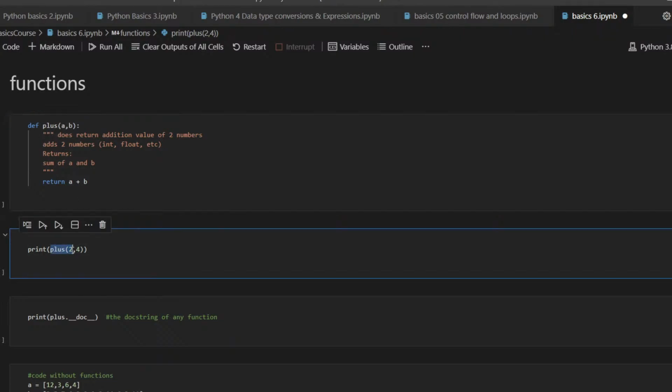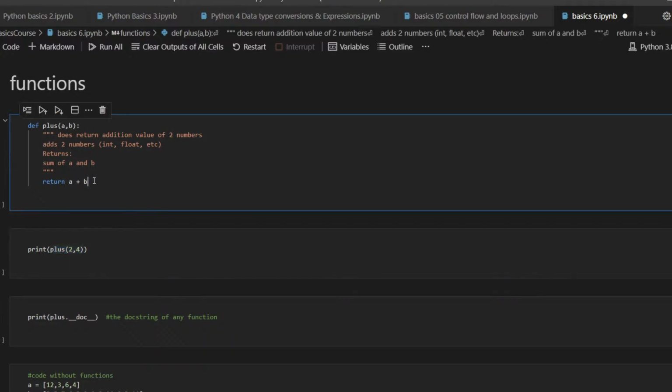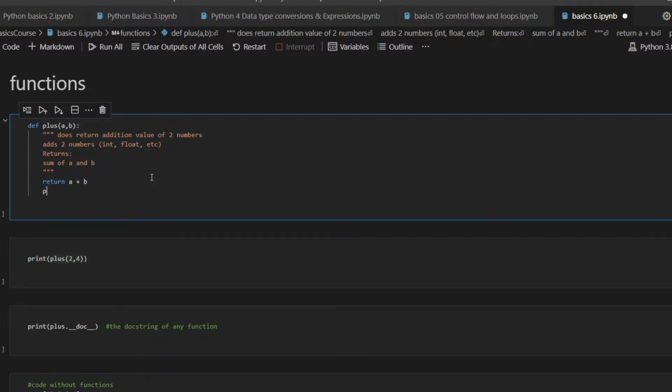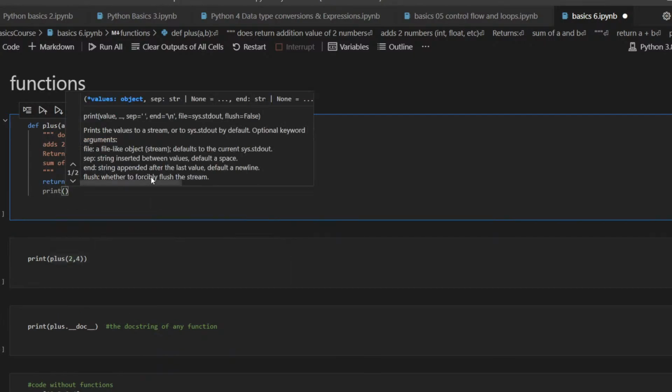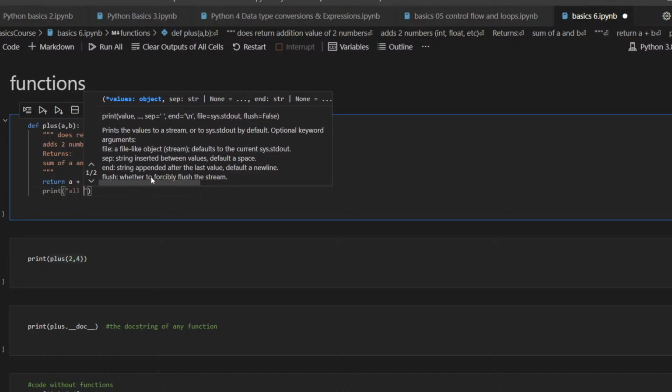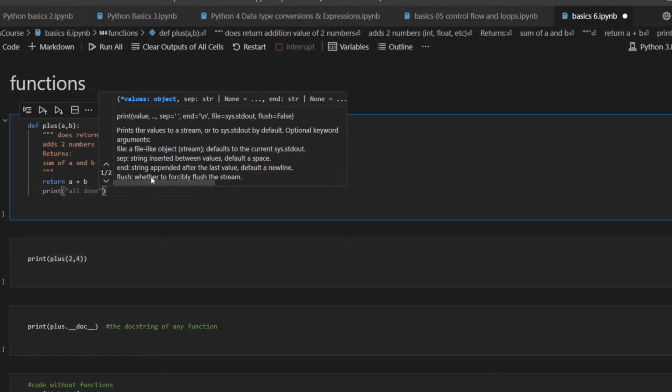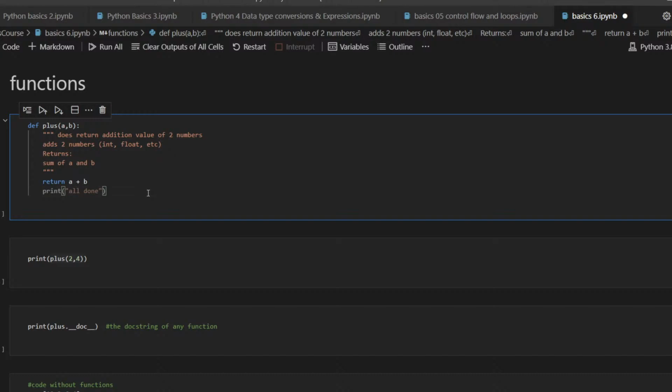So here we'll try calling the function. This return statement will end the processing of this function and then return the value here. What that means is if I have a print statement here and say print all done, this would never get executed, because it is after a return statement. Anything after a return statement will never get executed.